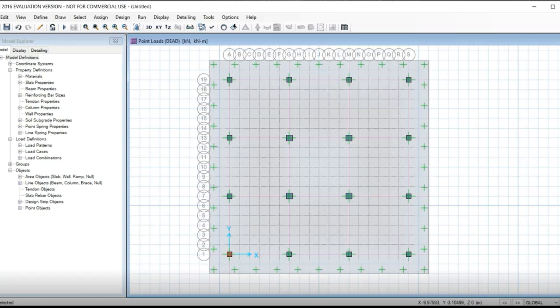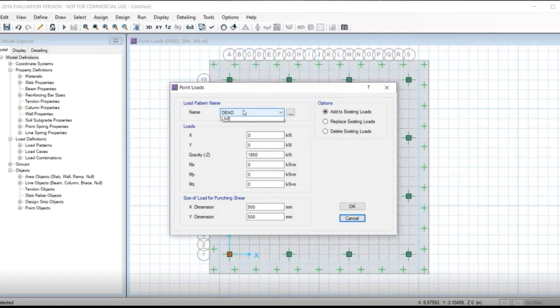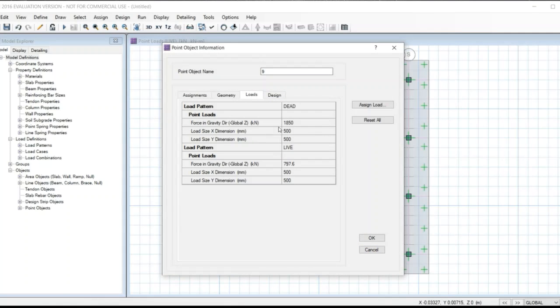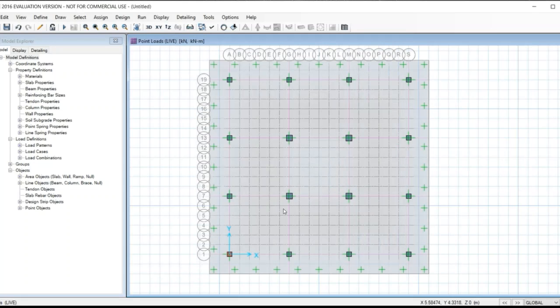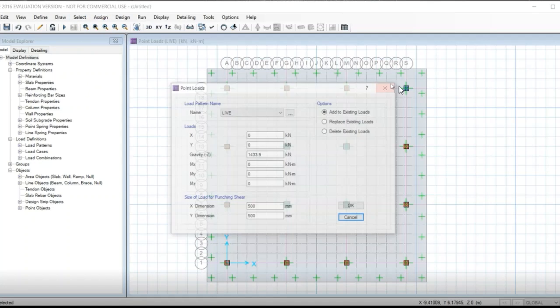Again for the live load, select the center of the column, go to load data, point load, and now live load. Now enter the value of the live load as given in the question. Same size 500 by 500. Click on OK. Now apply this to all columns. You can check here the dead load and live load applied. For all the columns you have to apply the same process. Now I have applied the dead load and the live load on all the 500 by 500 columns.